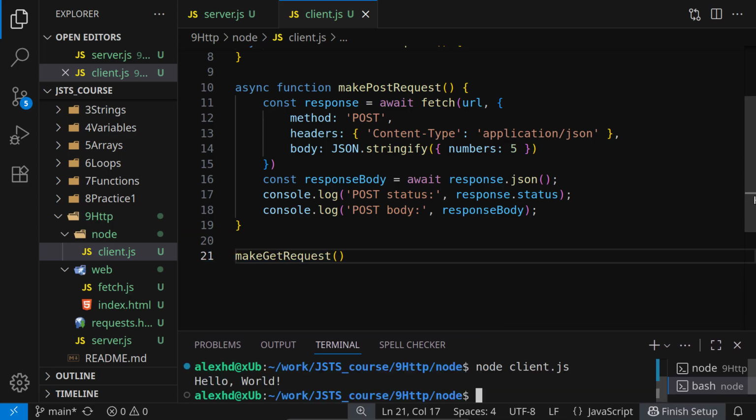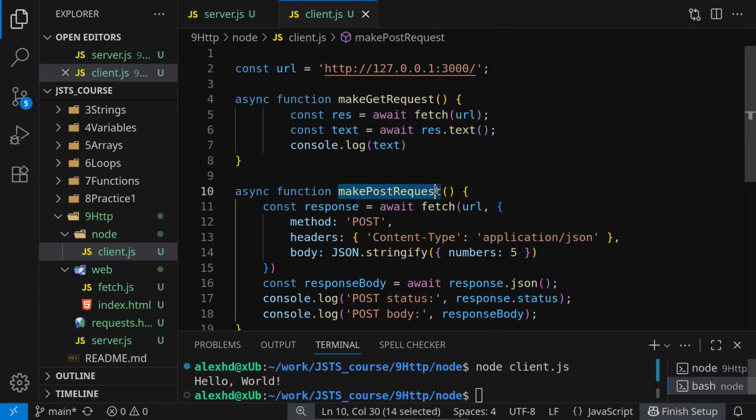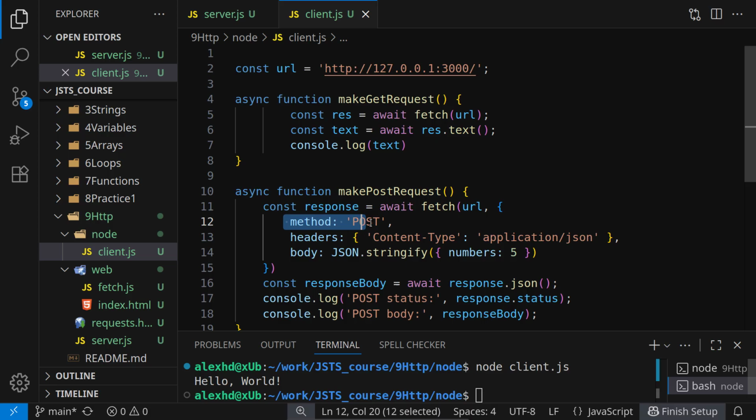Let's also see how we can make a POST request. In this other method, I'm making a POST request with the same fetch method, then our URL, and then we can simply add an object containing some parameters to our request. Very important, we can specify a different method. The method is POST.